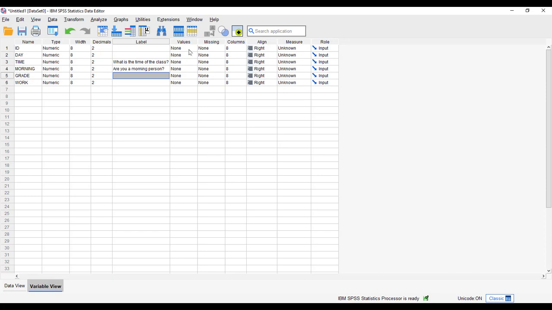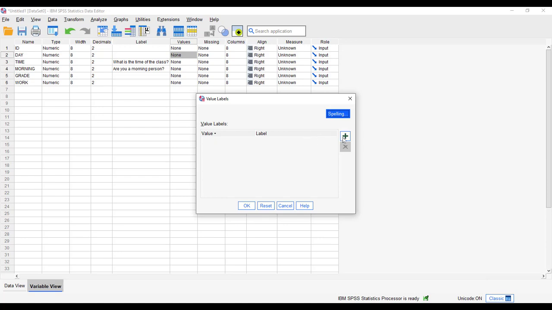However, where it's simply a placeholder for some other variable or some other value, we're going to enter a value label. So for example, for day, if we click on values and then click the three small dots, we can add that 1 represents it is a Monday, Wednesday, Friday course, and the variable value 2 represents it is a Tuesday, Thursday course.